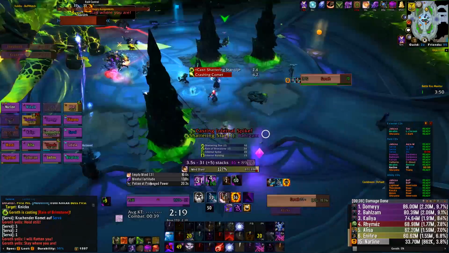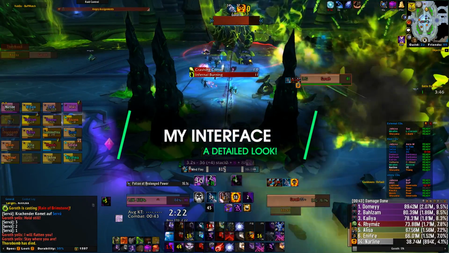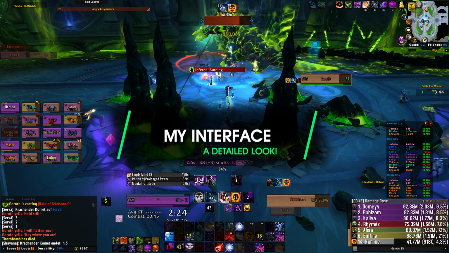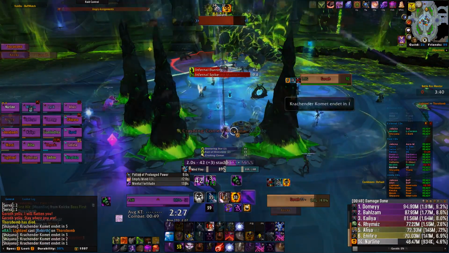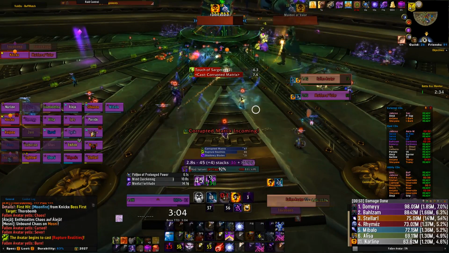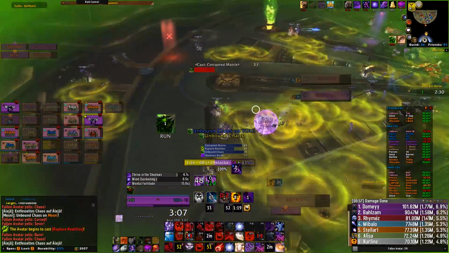Hey guys, it's Angelo, and due to high request from all of you guys, here is a detailed rundown of all of my add-ons and my UI that I use during raiding and other things, to give you a better understanding of the factors I look at and use in order to increase my effectiveness as a player.